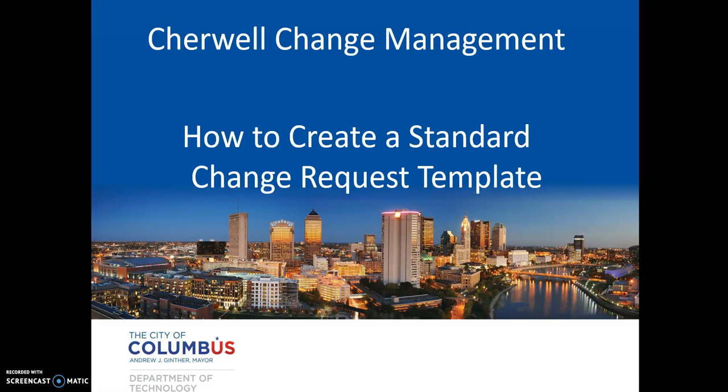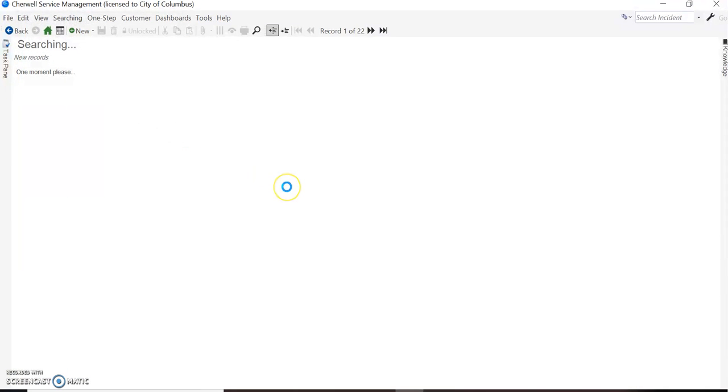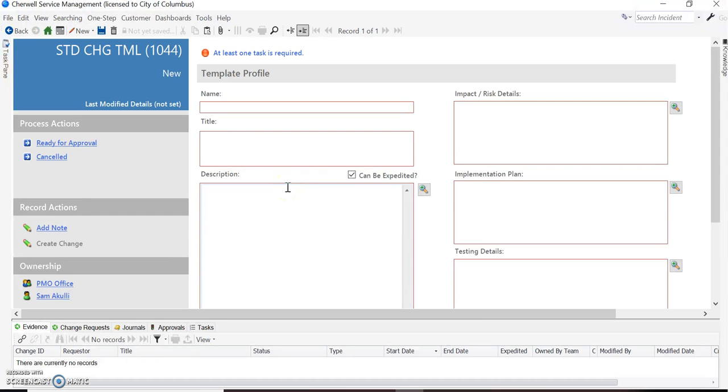Today we are going to learn how to create a standard change request template within Cherwell Change Management. To create a standard change template, we want to click on New Standard Change Template. This is a pre-approved change. It's a change request that we would like to have become pre-approved.